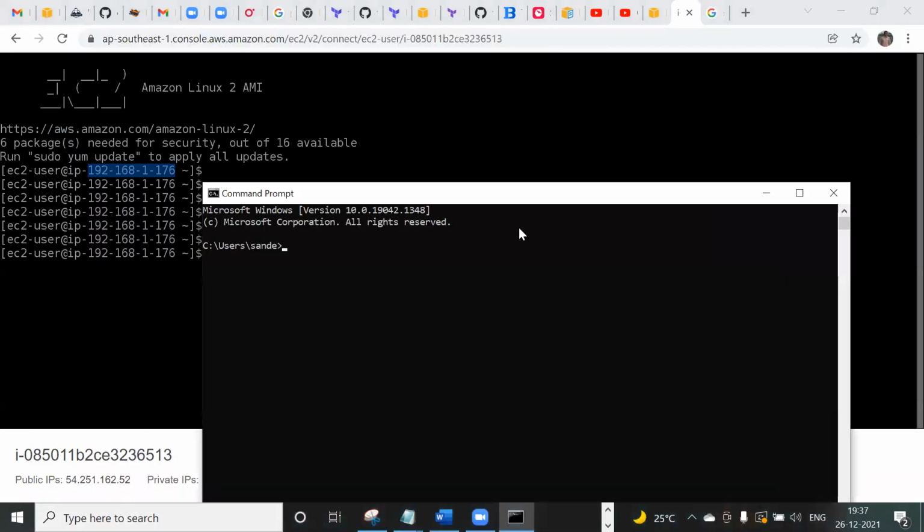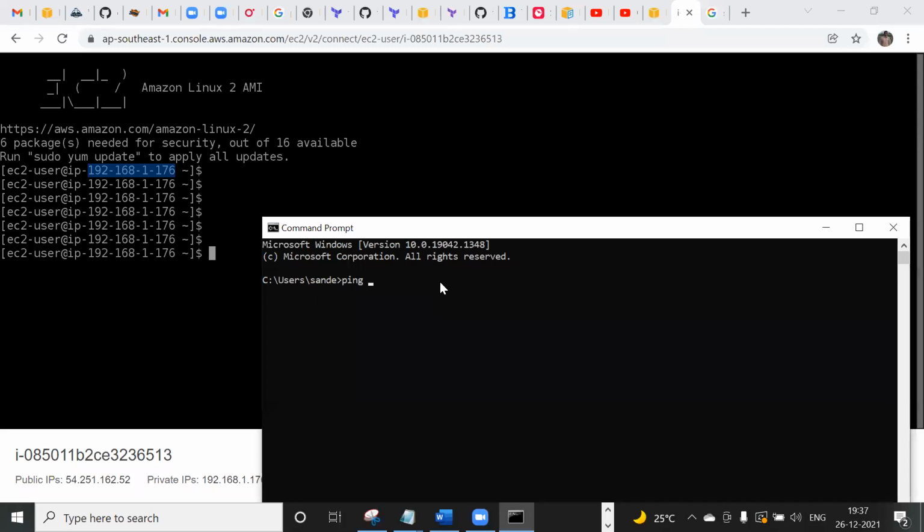Now let me try to ping from my PC to the EC2 instance. One question, guys: if I try to ping 192.168.1.176, will we get a response from the server or not? Any ideas, any thoughts? I think no. That's true, the answer is correct. Excellent. But is there any specific reason why you said no? Why can't it be yes?